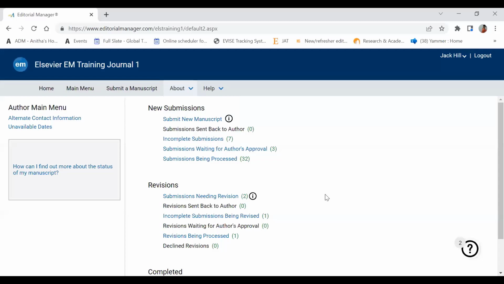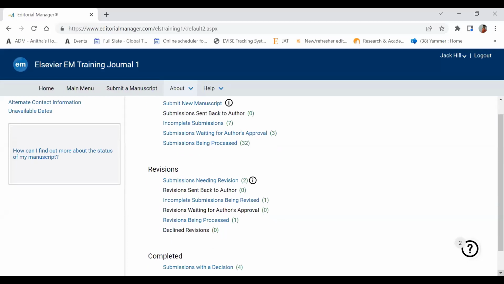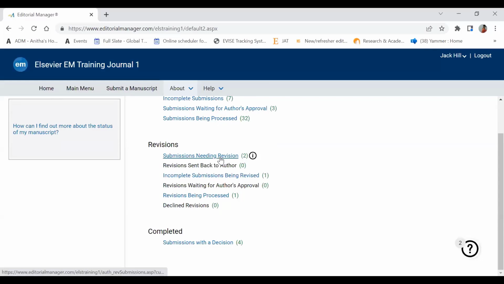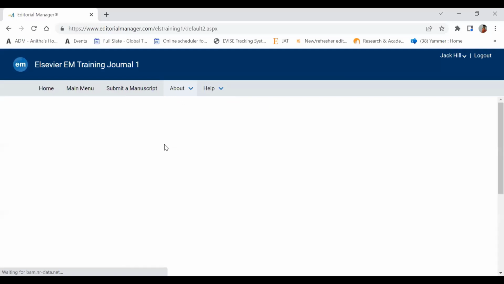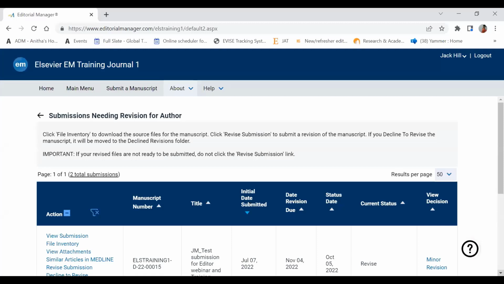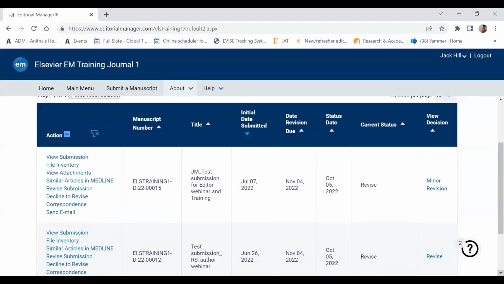The second place where revision instructions can be found is the decision letter, which you would have received via email. This letter may also easily be accessed via the Editorial Manager. From your author main menu, which is where we are now, click on the Submissions Needing Revision folder located in the revision section. Next, locate the manuscript you plan to modify.